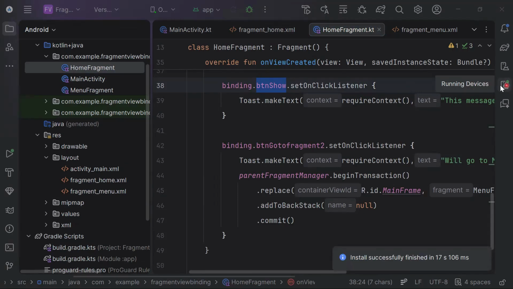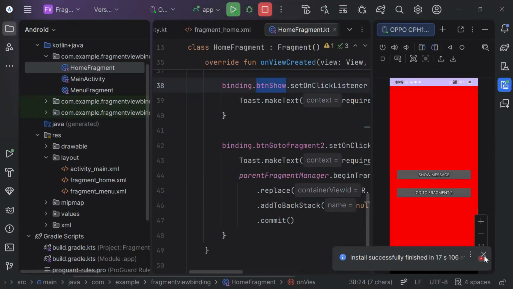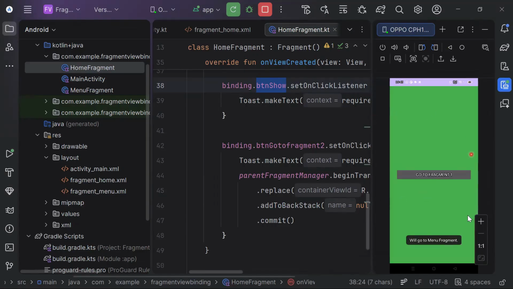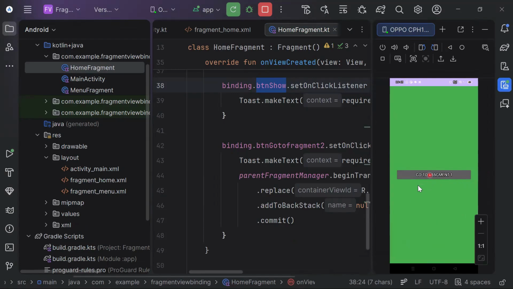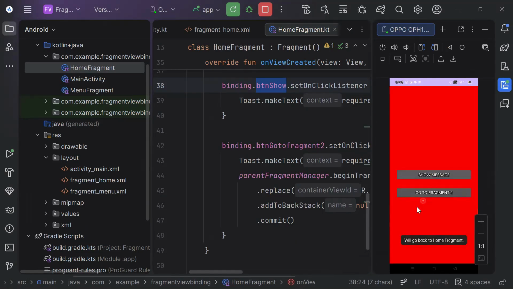Let's prepare our running device. Okay, so it's now here. When we click show message, still working, but now it is in the context of the binding. When you click the go to fragment, it is already there, and this is already in the binding. But when we click this from the menu fragment, we click the go to, this is working actually, but this is still in the previous way, which is using the findViewById.